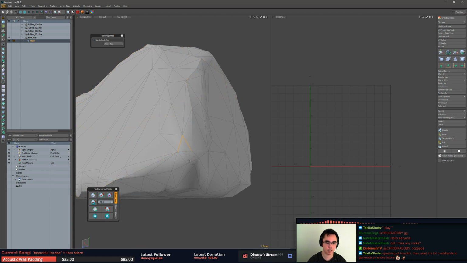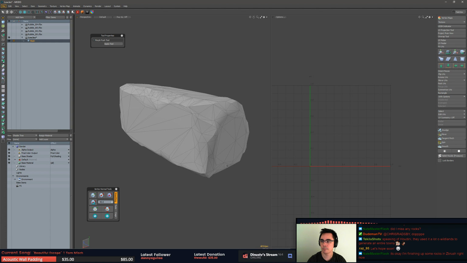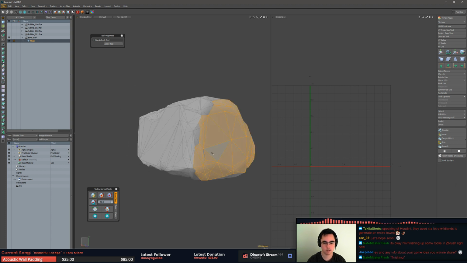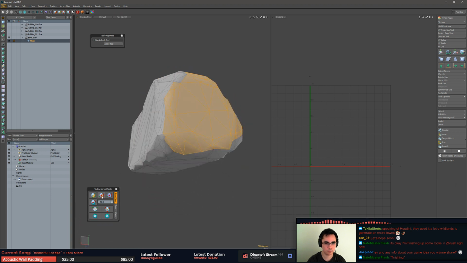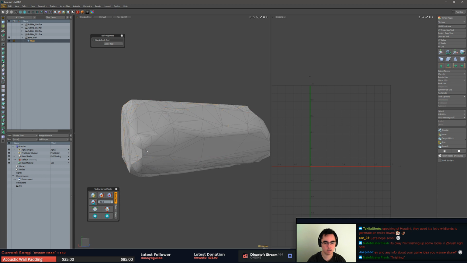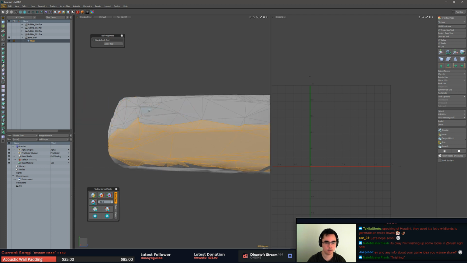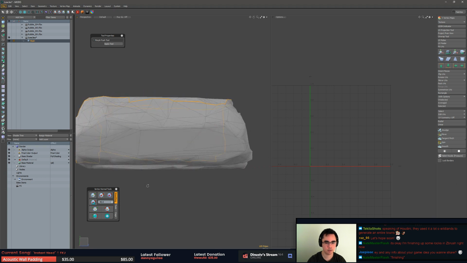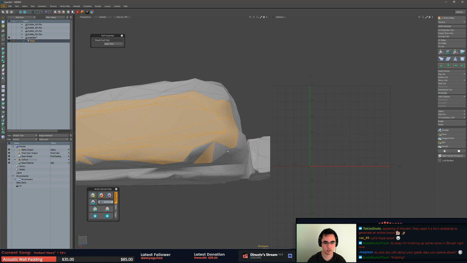Just unwrapping these guys, and then we're gonna get a bake out of this, and then it'll be time to critique your guys' stuff. You're doing some rocks in ZBrush as well. Nice. How do I cut this? Let's do that, and then we'll just... Yes. Yes.